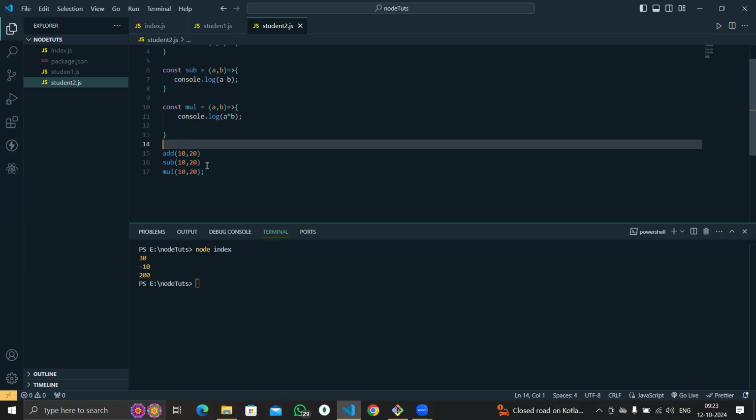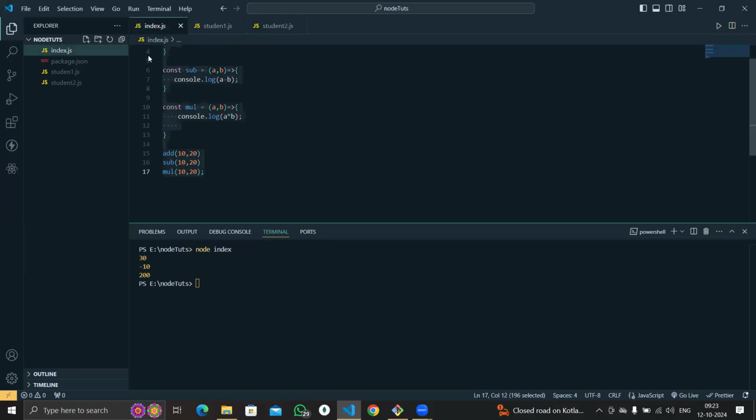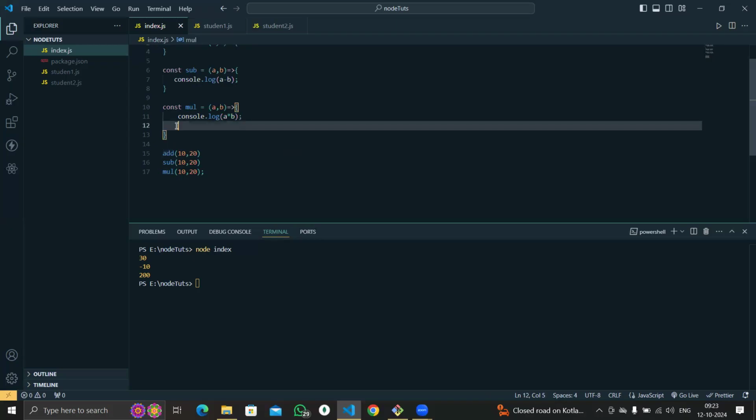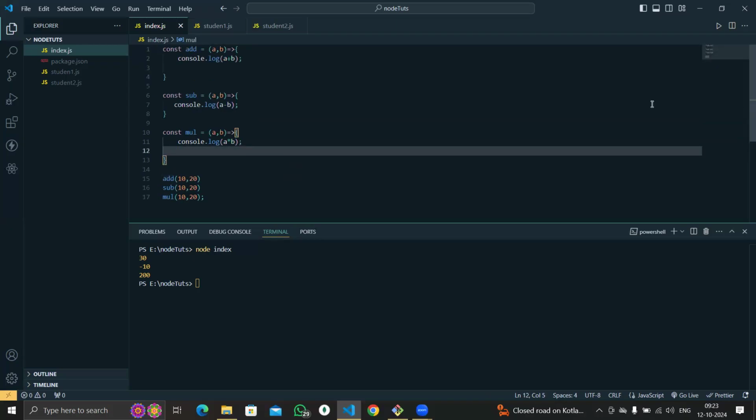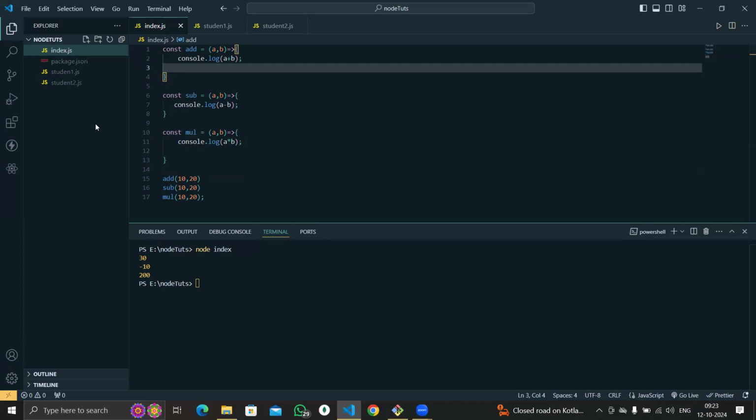Okay, so it has a solution with the help of modules. We can use modules to resolve this type of problem. How? Just assume you have to create only one index.js file for calculation. Now, is there any way by which we can use this multiplication, subtraction, addition function in all these files? Yeah, there is a way.